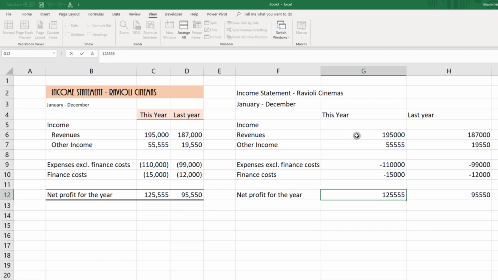So that's important to know, because if you change these figures, then this is not going to change. This is useful for things like price lists, where you want to just create a formatted list and you don't want any calculations in there.